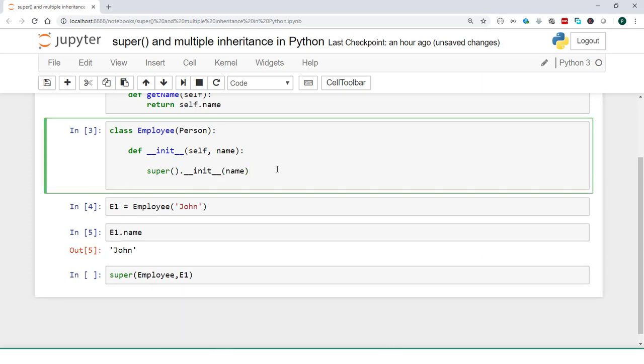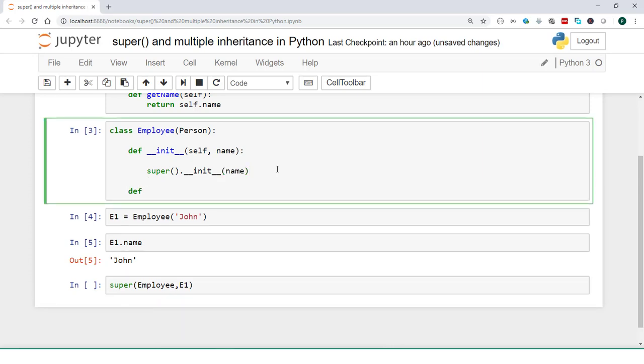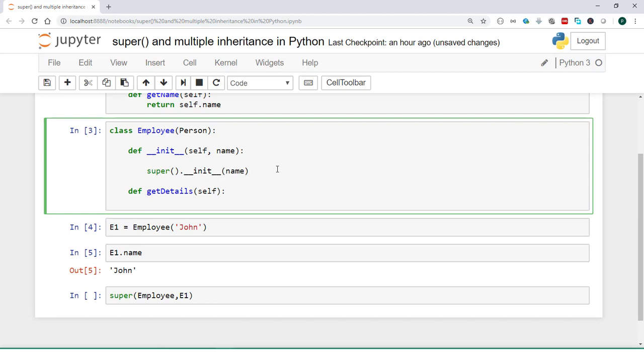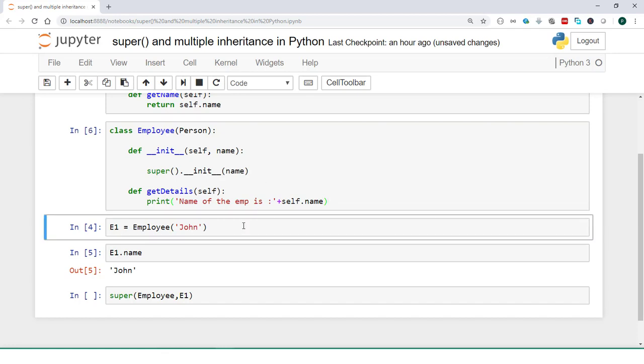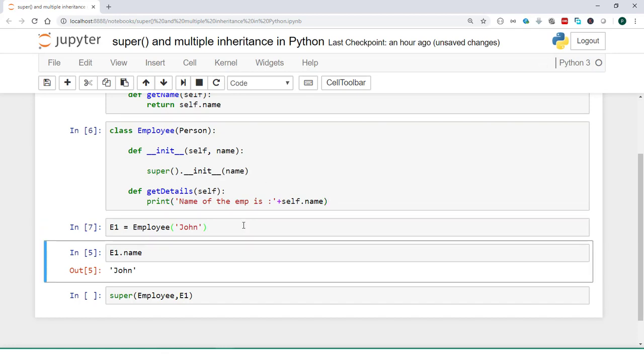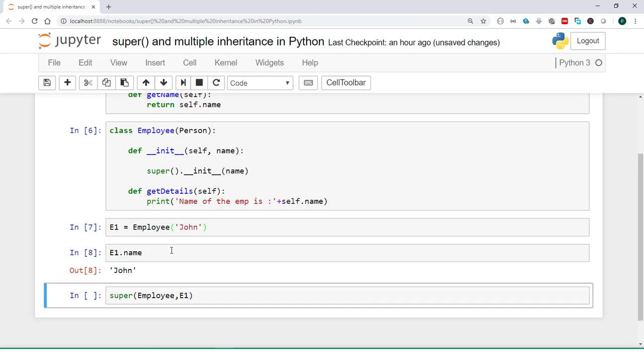Before that, let me modify the employee class by creating one more method called getDetails, which will have one argument, self, and a print statement which will say, name of the employee is, followed by self dot name. Let's execute this cell. We now have the employee class created. Let's create the E1 object, and we have E1 dot name.